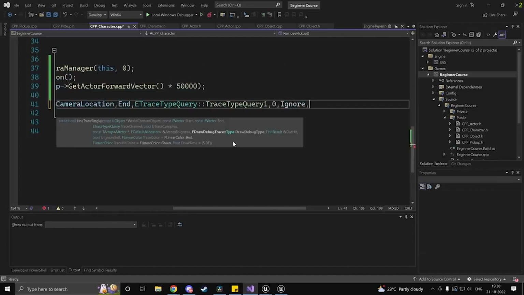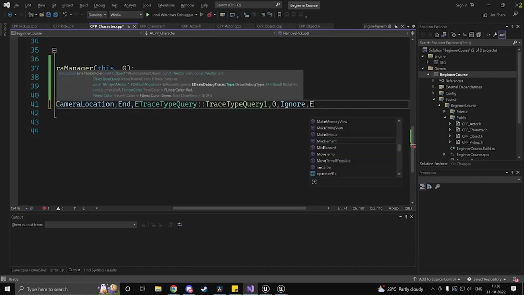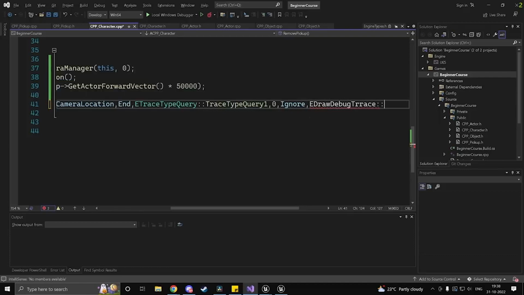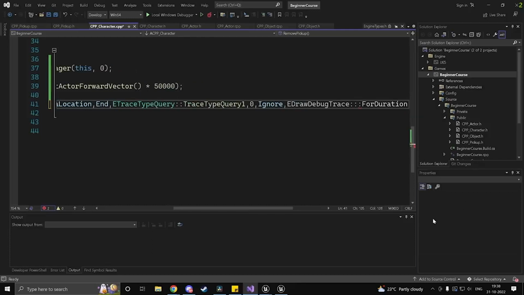And the next parameter is DrawDebugTrace. So basically whether you want to see the line trace or not. So DrawDebugType, and over here we have ForDuration, ForOneFrame, Persistent. Let's keep that for duration for now.